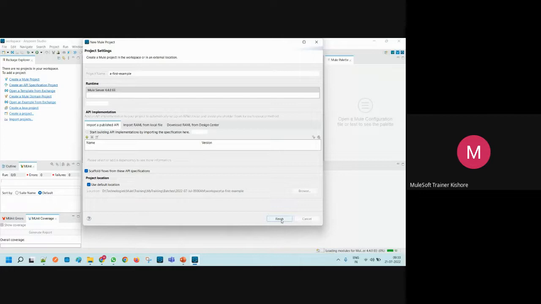Click on Finish. What will it do? It will create a project. Once it has created a project, where will it be displayed? It will be displayed in this particular view called Package Explorer. The Package Explorer view is going to help you show your projects. It's taking some time. Let it take. Initially, for the first one or two projects, it will take some time to load or download the required things.